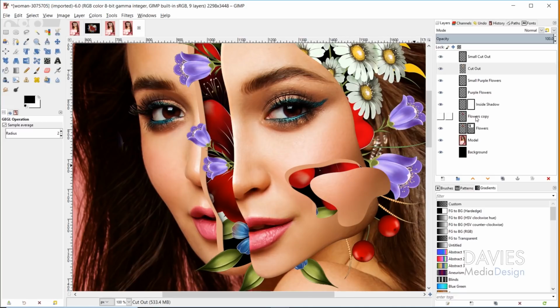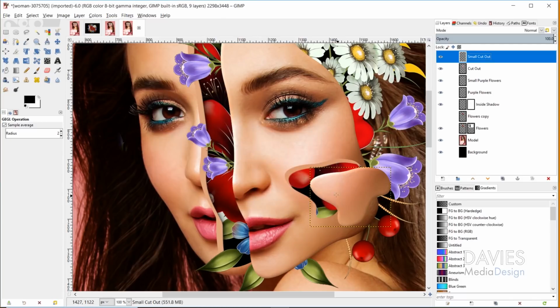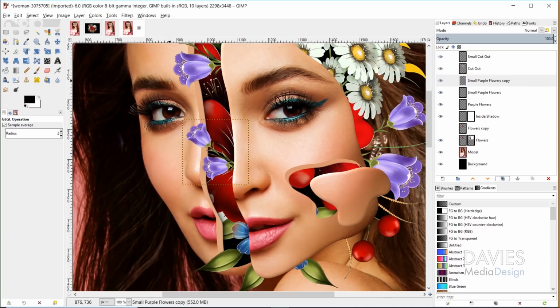And then I'll add a bevel to this as well. So I'll come over to the small cutout layer, and I'll go to Filters, Decor, Add Bevel, set the thickness to 10 again, and click OK. So now we've got some shading on this shape. So now we want to add some more flowers coming out of here, and that's just going to add depth to our composition. So I'm going to come over to our small purple flowers layer and just duplicate that.